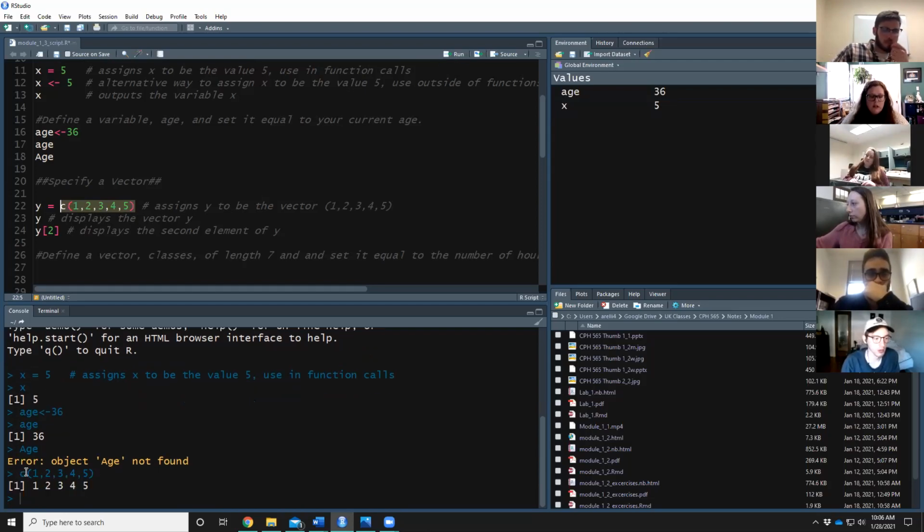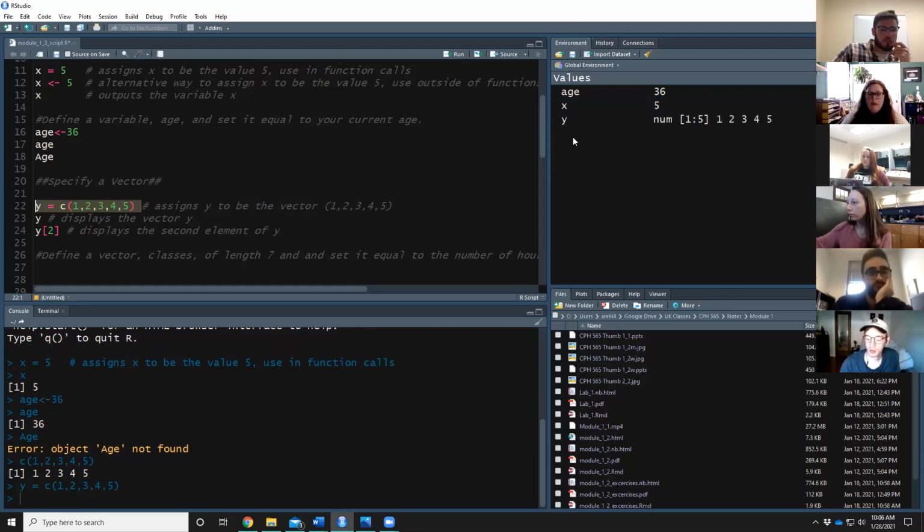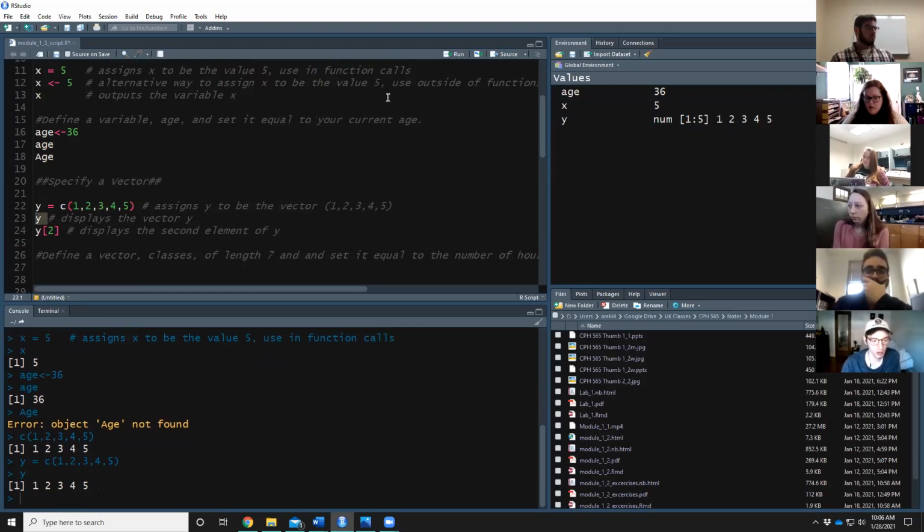So what this function does is it combines the numbers 1, 2, 3, 4, and 5 into a single object, and we call this a vector. So I'm going to highlight this whole thing, and we now see that Y is an object that contains 5 elements, and it's the numbers 1, 2, 3, 4, and 5. Just like we did with X or with age, I could highlight just the name of my object Y and bring it down here in the console, and I see 1, 2, 3, 4, 5.